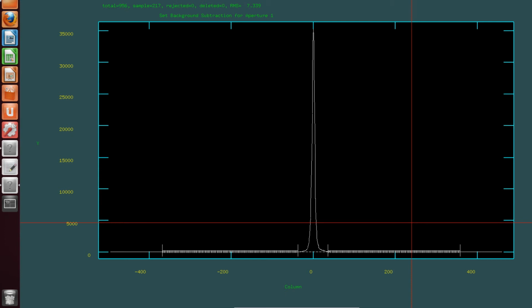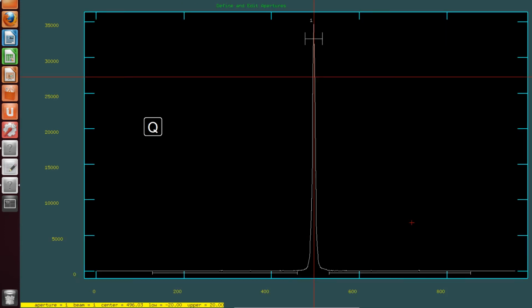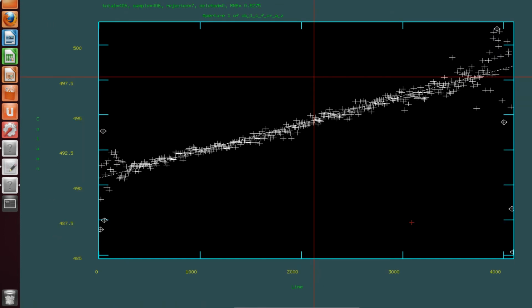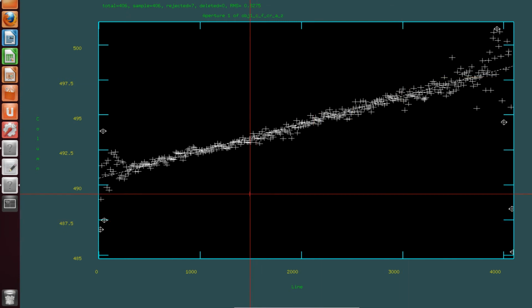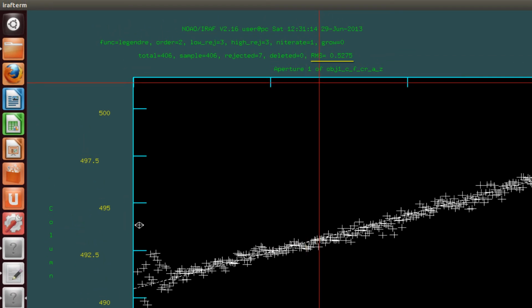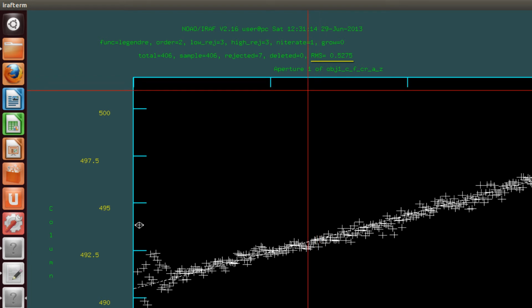So I press Q once to leave the background selection and again to leave the spectrum selection window. And now I say yes to trace apertures for my object. Fit trace positions, yes. Fit curve, yes. In here I have the fitting of the spectrum extraction with an RMS of 0.52, which is quite good.